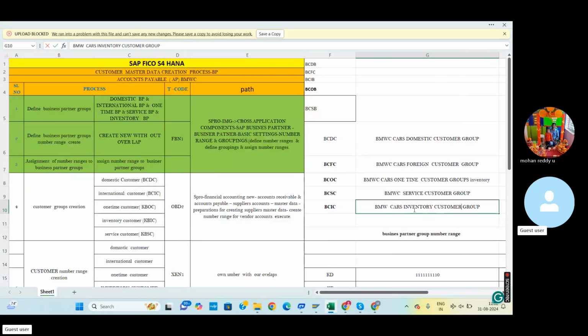If a customer comes under a one-time situation, an inventory related customer, in these situations we can create the inventory customer group. At the same time, service related customer groups, in these situations we can create service related customers. One-time means the customer will have dealings with our company only one time; in these situations we can use one time. Foreign currency customer groups means our customers are in other countries; in this situation we can use foreign customer groups. Domestic customers are those dealing with the company within our country; in these situations we use domestic customer groups. So mostly, we are using domestic customer groups only. I hope everyone understands.